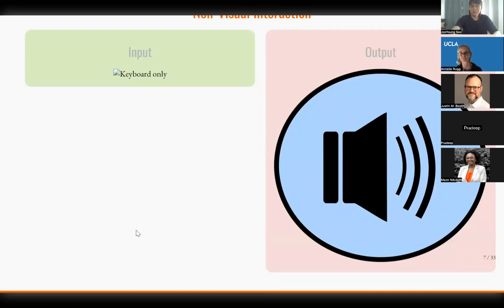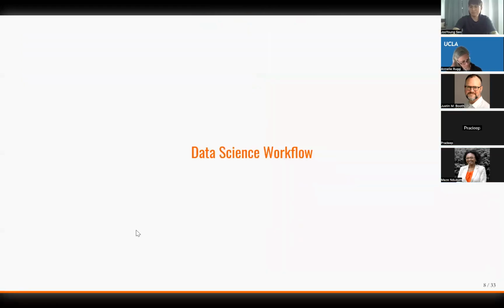And I started with this question and this kind of input and output modality first because our computing environment is highly vision oriented, and I wanted to think about how we can make computing environment more accessible. So today I'm going to demonstrate how I have addressed these issues in the context of data science and programming.